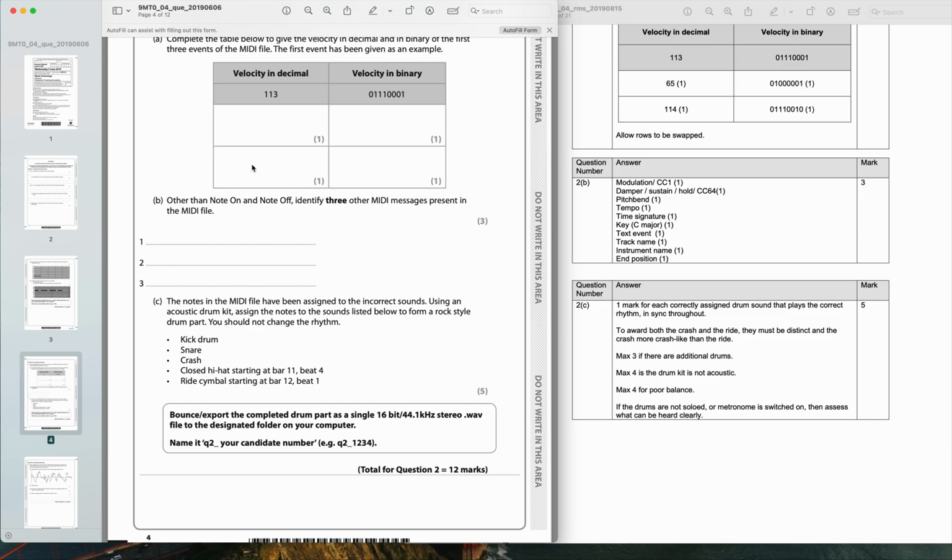In this video, I want to answer the second question, which is based around your drums. Now, this is quite a standard approach from Edexcel, which is that they're going to give you a MIDI file, either for a bass or a synth lead. In this case, it's going to be for drums.